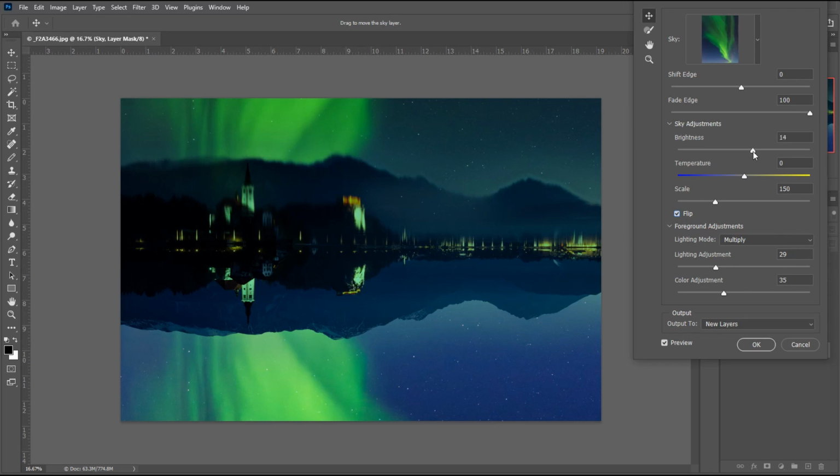Now I want to make this brighter. Now reflections are typically not as bright as the sky itself. This is true in nature. So usually our reflection is a little bit darker, unless we've used a grad filter or something to try to balance out the brightness between the reflection and the sky. But still, typically it's often a little bit darker. So we can increase this a little bit. Let's see how far we can go.